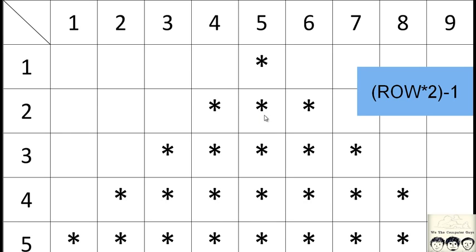So for any particular row, to find how many stars we want to print, we use this formula, that is row into 2 minus 1. So on the fifth row we'll be printing 5 into 2, which is 10, minus 1, that is 9 stars. So this is how we find out the number of stars to be printed on any particular row. So let's jump into the code and start coding this.